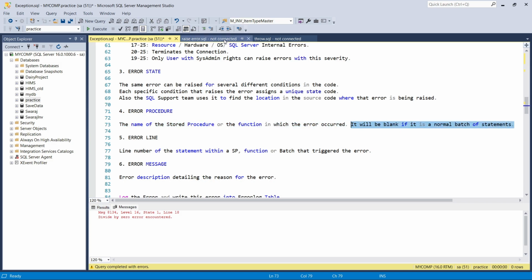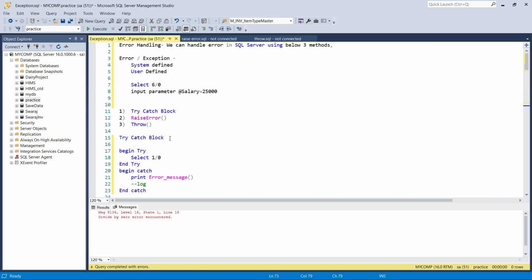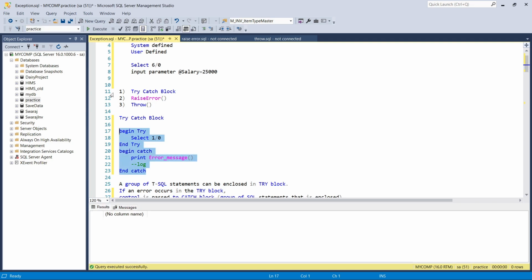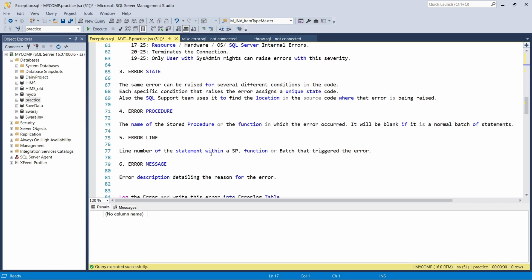Suppose we define the code in a stored procedure or a function, then we will get the function name or the procedure name. But suppose we are executing this query as one batch, then there is no name for a procedure, because we are not defining this code in a procedure or function. So this is a normal batch, and that's why ERROR_PROCEDURE would be NULL.